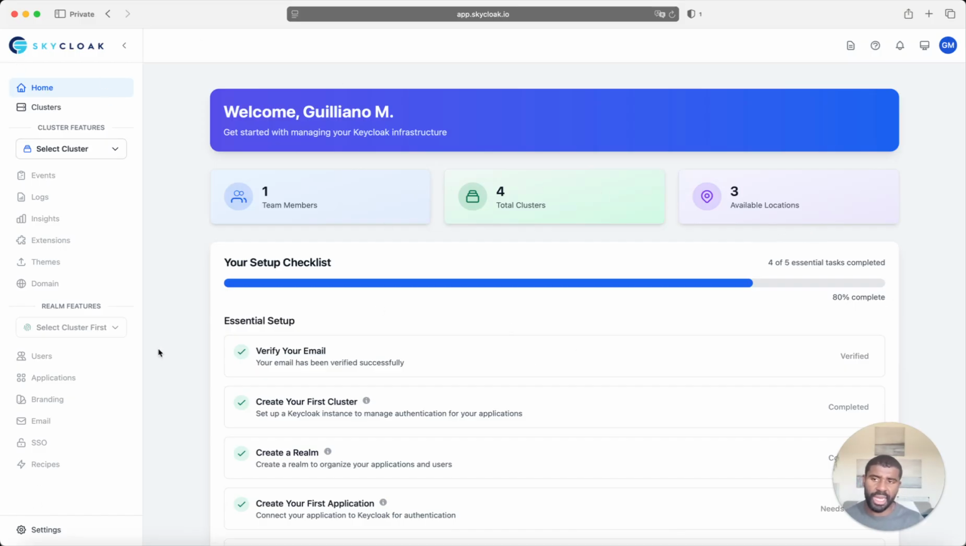And on the left side, what you see is the sidebar. So the sidebar has all the features you would typically need. You see here grouped by clusters features, or everything related to clusters. You can even click here and select the cluster that you're working with. And once you select a cluster, you'll see that you also have access to the realms. You click on realms here, you can select your realm and do the work that you need to do. Okay, so that's the gist of it.